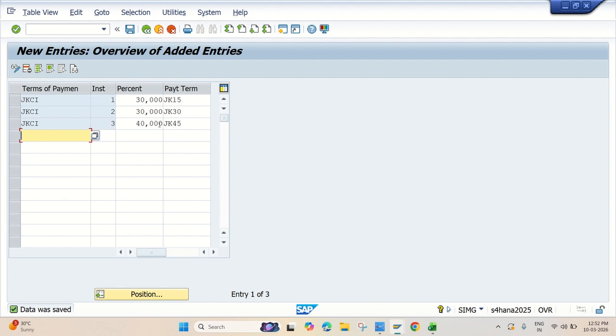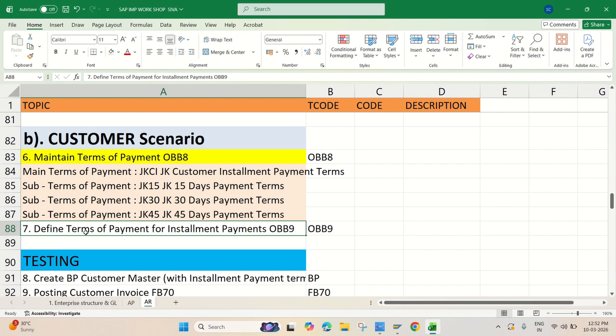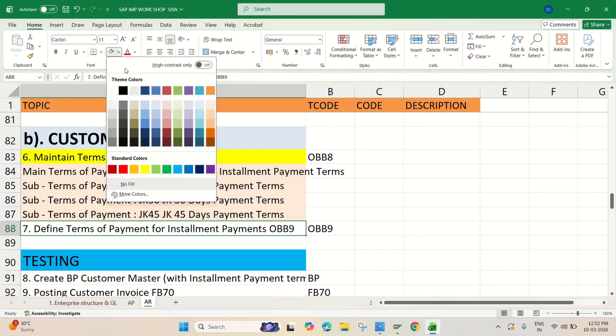So simply we have assigned subpayment terms to the main terms of payment. This is defining terms of payment for installment payment terms, OBB9.